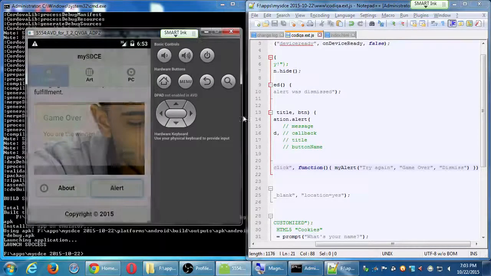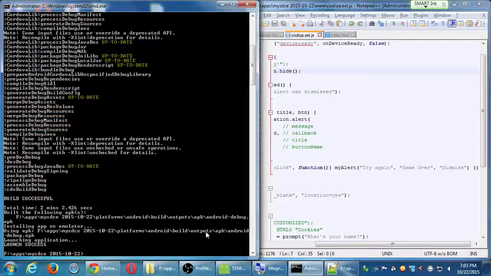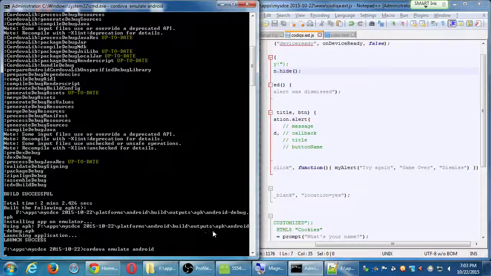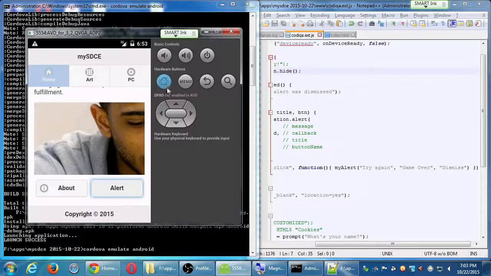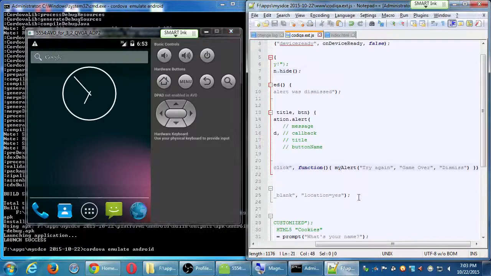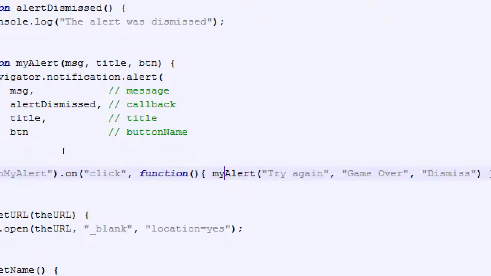So I'm going to try that now. I'm going to save my files, and then I'm going to run this code.